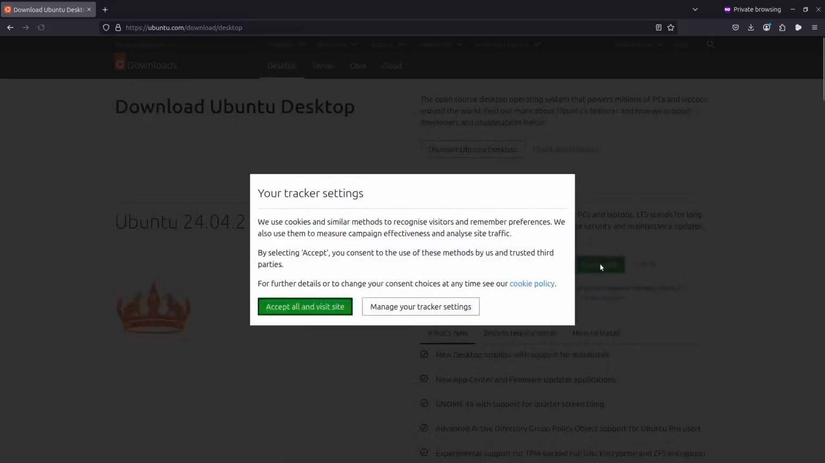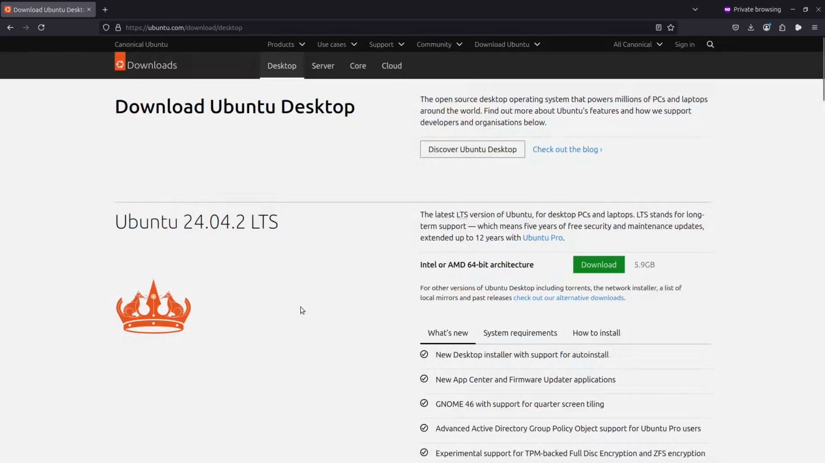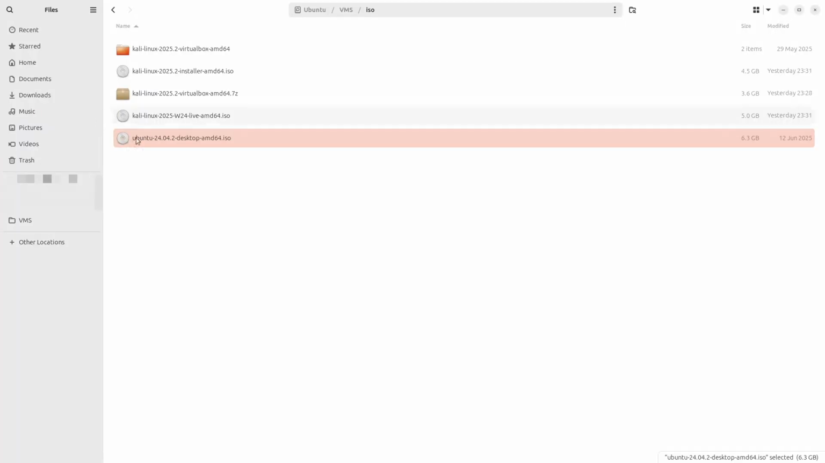So it's 5.9 gigs for this download. Well, that's fine. I clicked on this, and I downloaded this before. So I'll just go to the folder where it is to show you. And here is the latest version. The reason I've chosen 24.04 is because it's what they call the LTS, which is the long-term support. That is the ISO file that I'll be using to do the installation with.